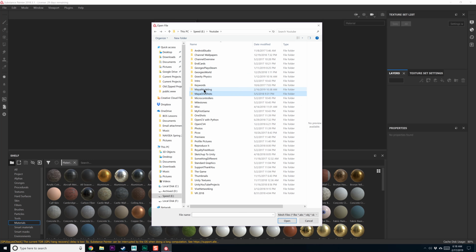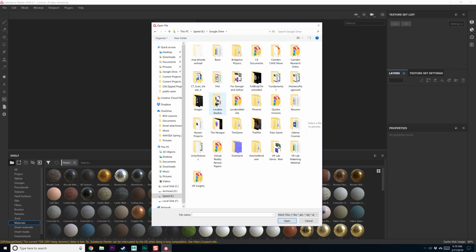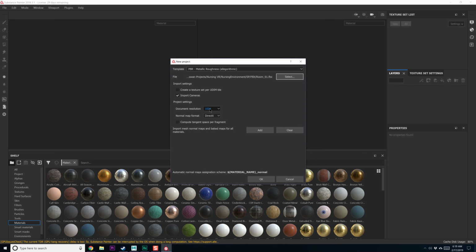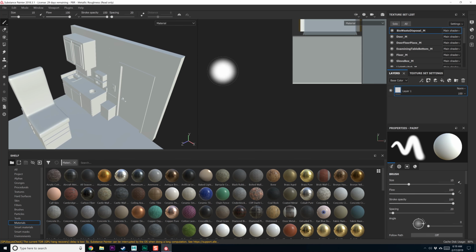So we're going to go to Maya modeling, footage, not footage. Where's the, oh crap, I got to go under Google Drive. There we go. We're going to do 2048 on the textures and hit OK.